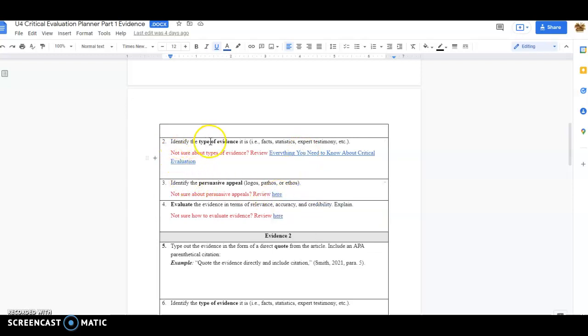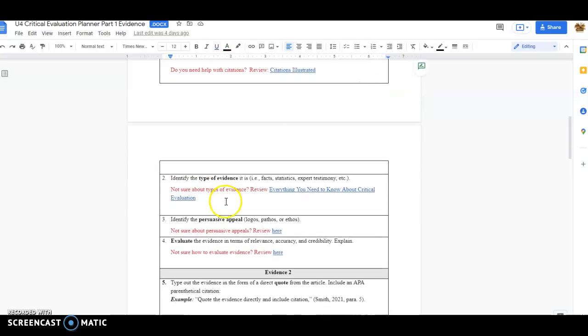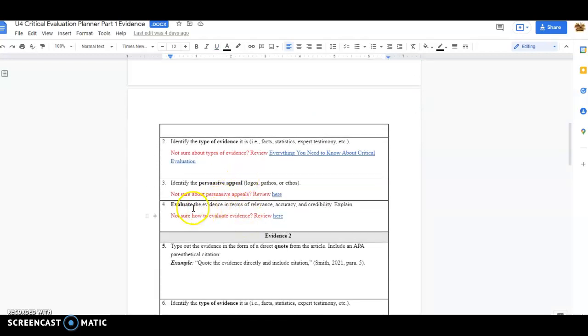You're going to identify the type of evidence that you highlighted up here. Then you're going to identify what persuasive appeal that is an example of. And then you're going to evaluate the evidence overall. Remember that evidence needs to be credible, relevant, and accurate in order for it to be strong evidence. If the evidence that's being used in the article is not relevant or accurate or credible, then that's weak evidence, and you need to be able to identify that. This would be the place to do that.